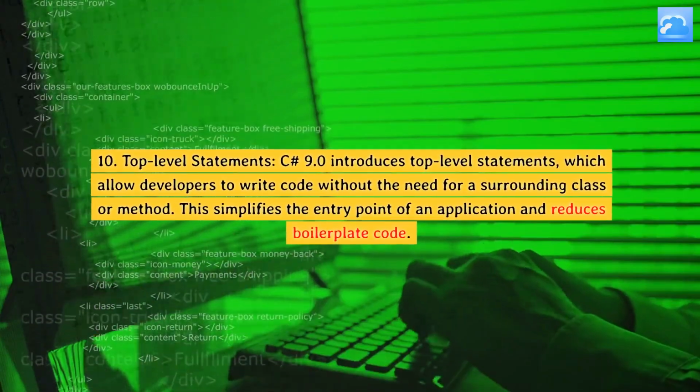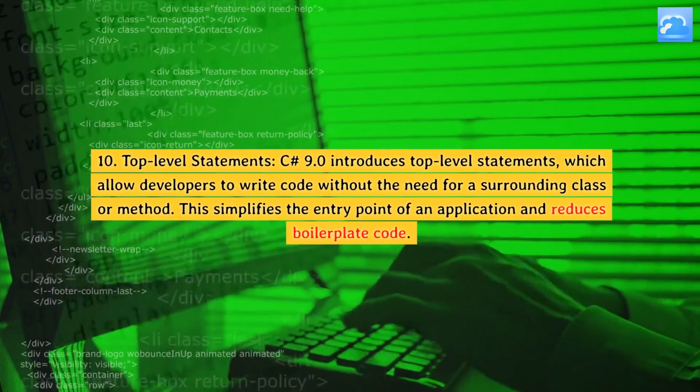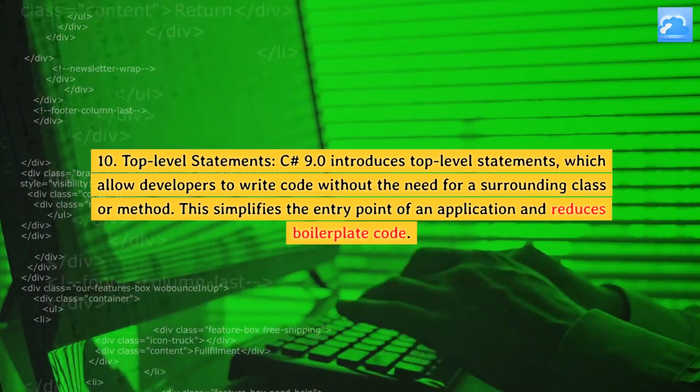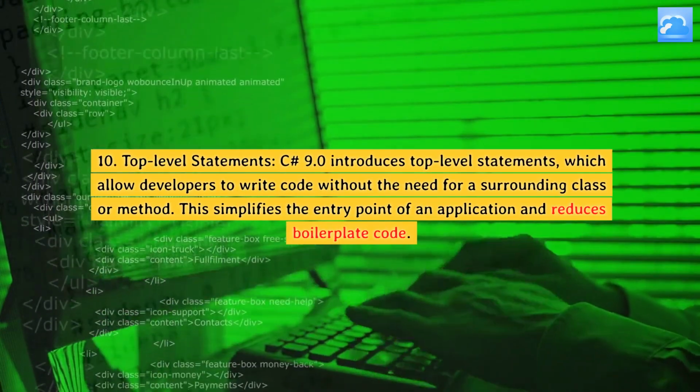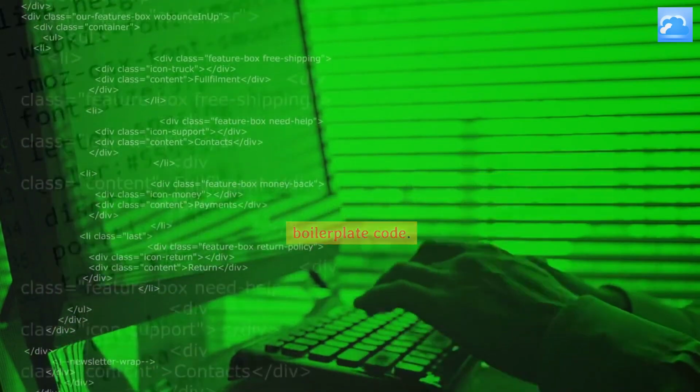10. Top-level statements. C# 9.0 introduces top-level statements, which allow developers to write code without the need for a surrounding class or method. This simplifies the entry point of an application and reduces boilerplate code.